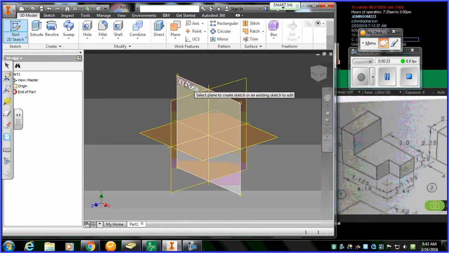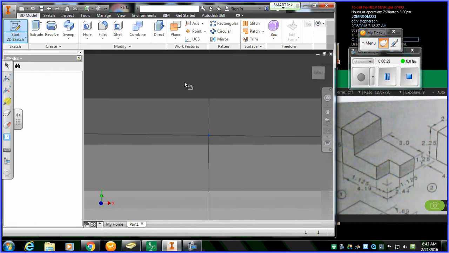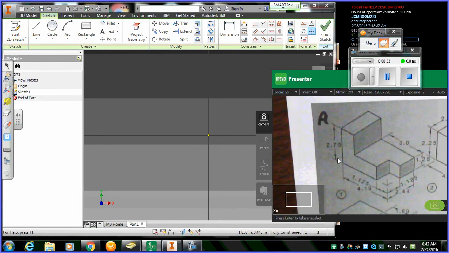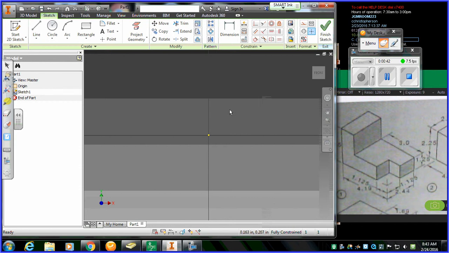I'm going to choose the XY view, okay? And the XY view is generally considered the front view. Bring it up. Now, it says that this shape is 2.75 by 4.9 long. I'm just going to draw the outside rectangle for it. So I do a rectangle.